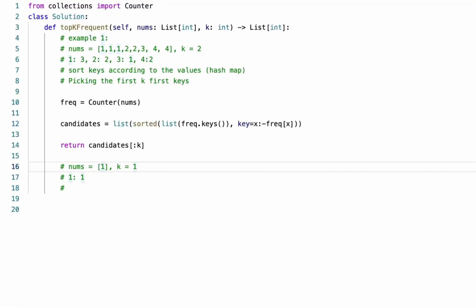But if I had 1, 2, and minus 1, well, in this case, maybe I should have minus 1 twice. I would have this. And what happens here is, okay, I'm getting the keys 1 and minus 1, and frequency of 1 is 1, and frequency of minus 1 is 2, so it's minus 2. So minus 1 is being put before the 1.